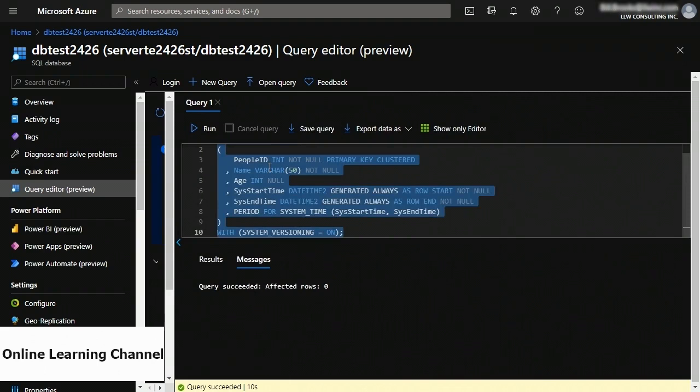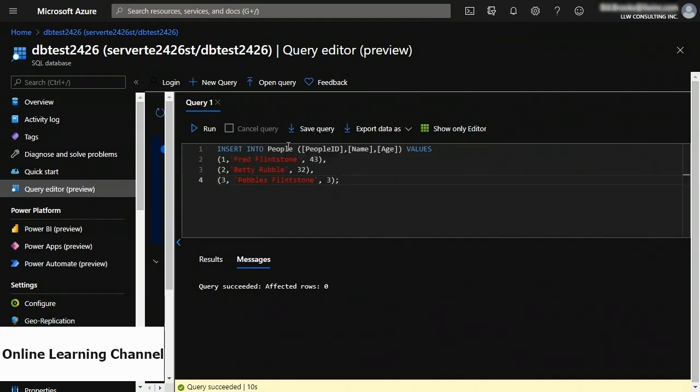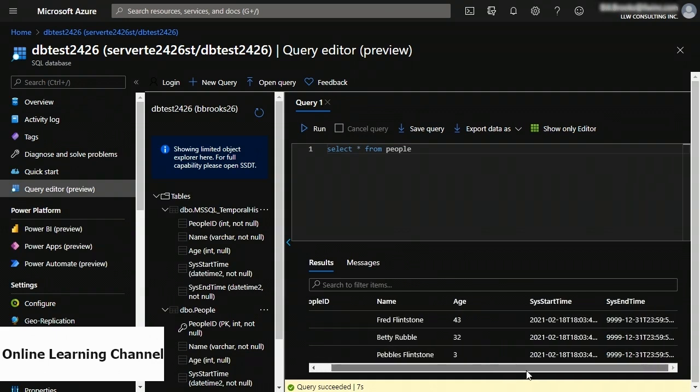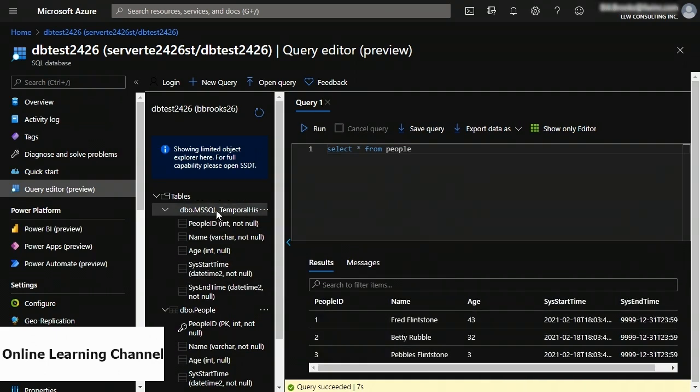So in our query window, I'm going to insert some people. Insert people ID, name and age. Values are going to be Fred Flintstone, and he's 43 years old. Betty Rubble, she's 32, and Pebbles Flintstone is 3. And they all have a unique people ID. So I'm going to run that. Okay, so that succeeded. So now what I'm going to do is query people, select all of the records from people, and you can see our 3 people at the bottom, Fred, Betty, and Pebbles. Now let's take a look at the history table. I'm just going to right click and choose select top 1000.